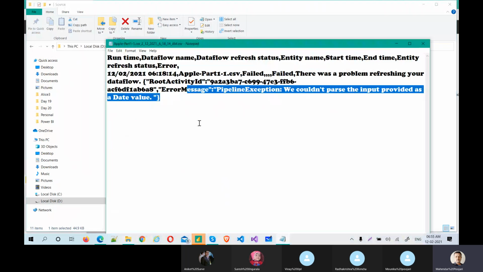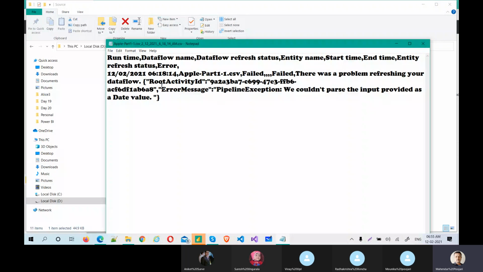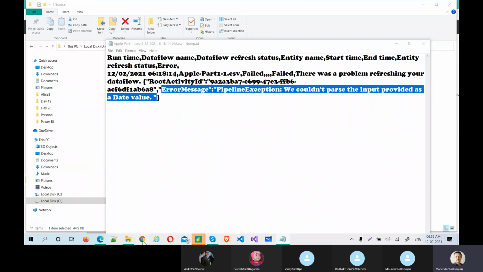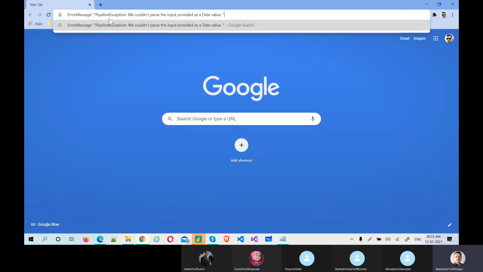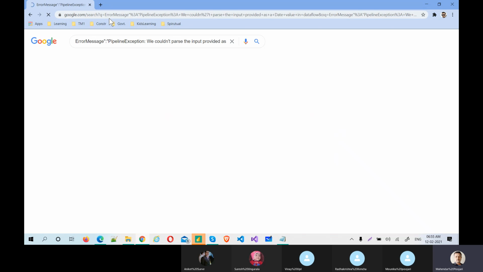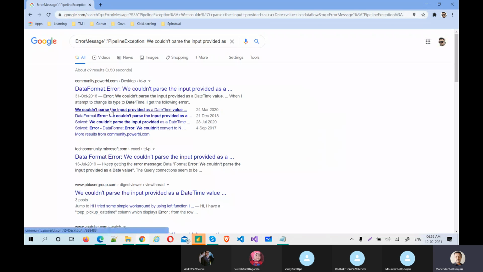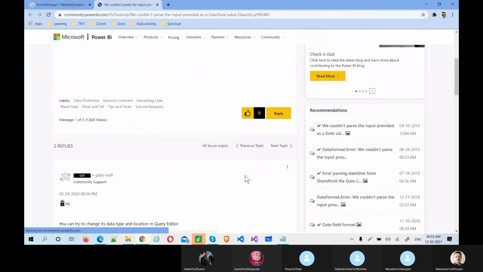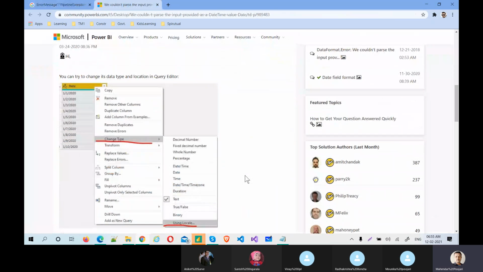What I'll do is copy this and Google it. That is the first task everybody should do if you get any error. Data flow: we could not parse the input. Yeah, see, in March 2020 somebody raised this same issue. Somebody answered: change the date.